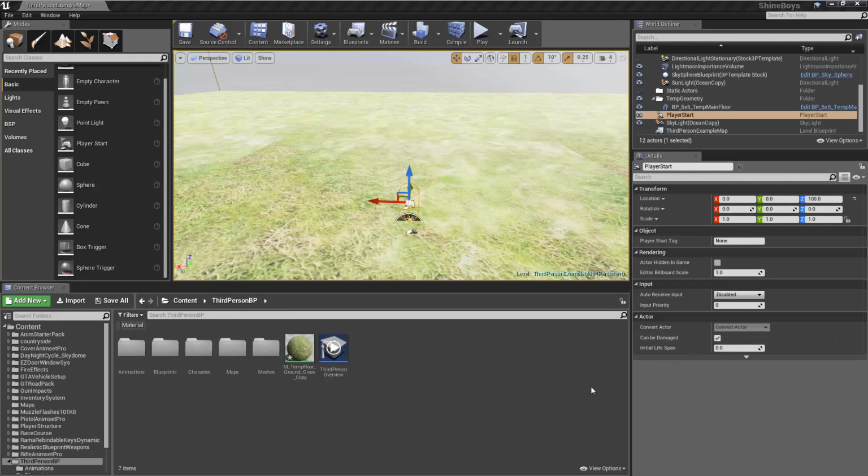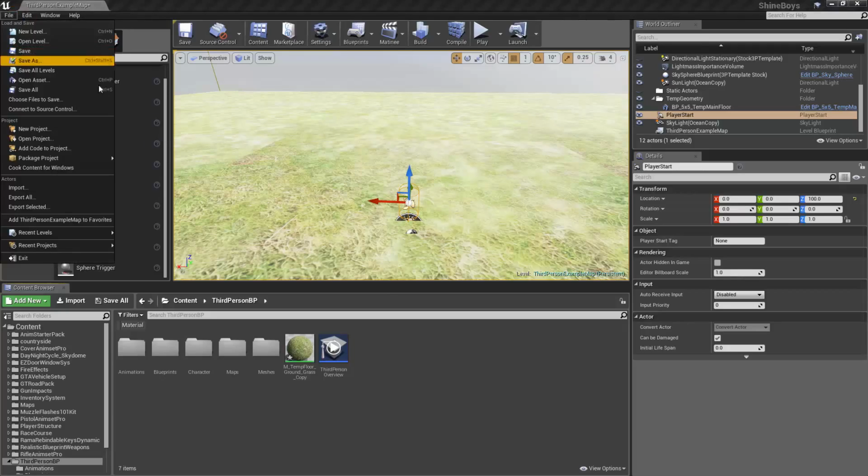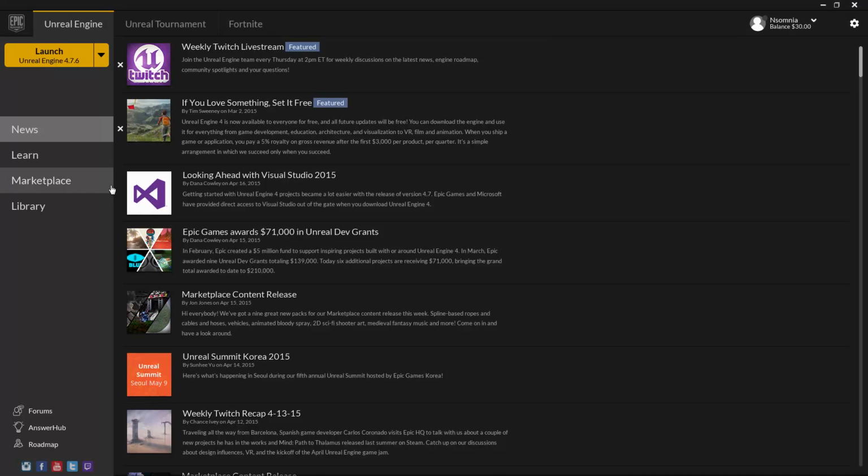With a project open, whether it be a template, blank project, or an example project, it doesn't matter. Just make sure you have the same window open as me here. That is the main editor window. If you don't have this open, there's a few ways to do that. You can go File, New Project, right from the menu there, or under the Epic's game launcher, you can just hit launch Unreal Engine 4.